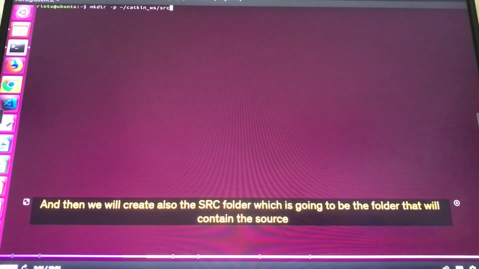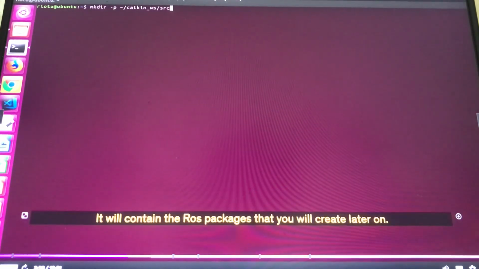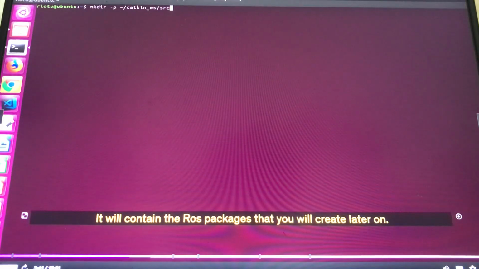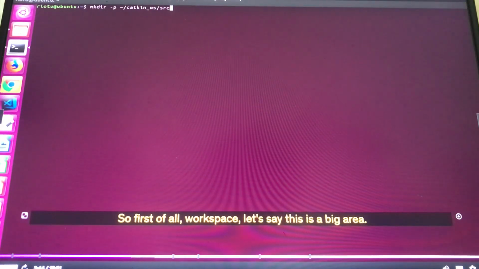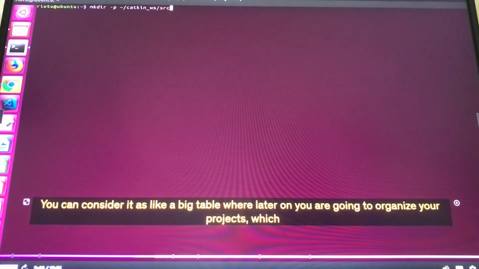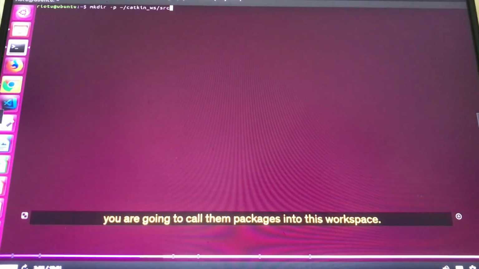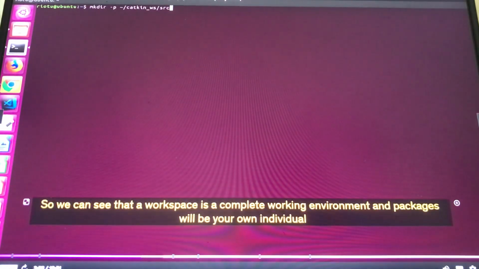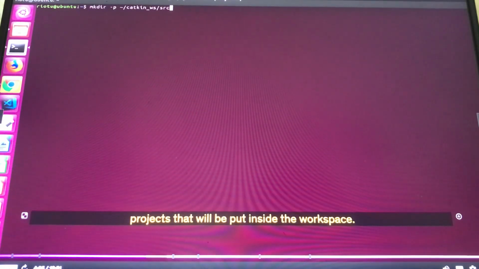And then we will also create the src folder, which is going to be the folder that will contain the source files of your code. It will contain the ROS packages that we will create later on. So first of all, the workspace, let's say this is a big area. You can consider it as like a big table where later on you're going to organize your projects, which we are going to call packages, into this workspace. So we can say that a workspace is a complete working environment, and packages will be your own individual projects that will be put inside the workspace.